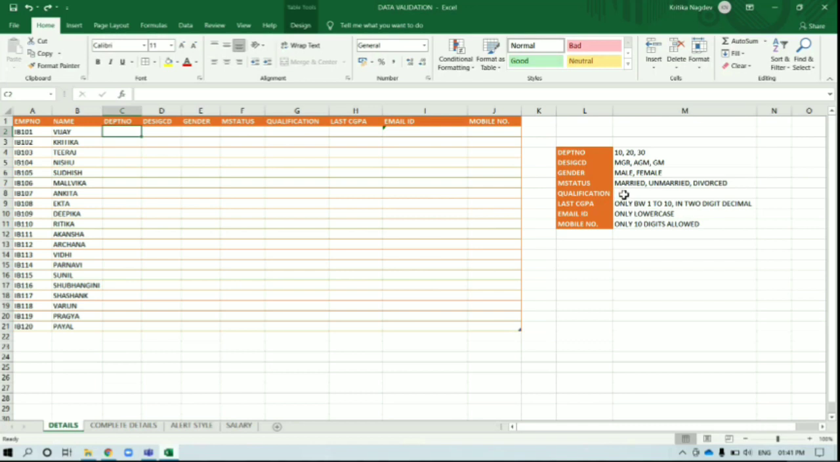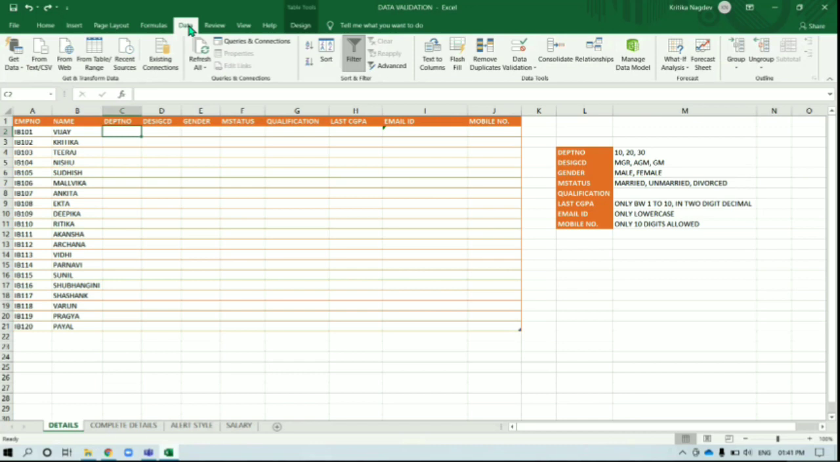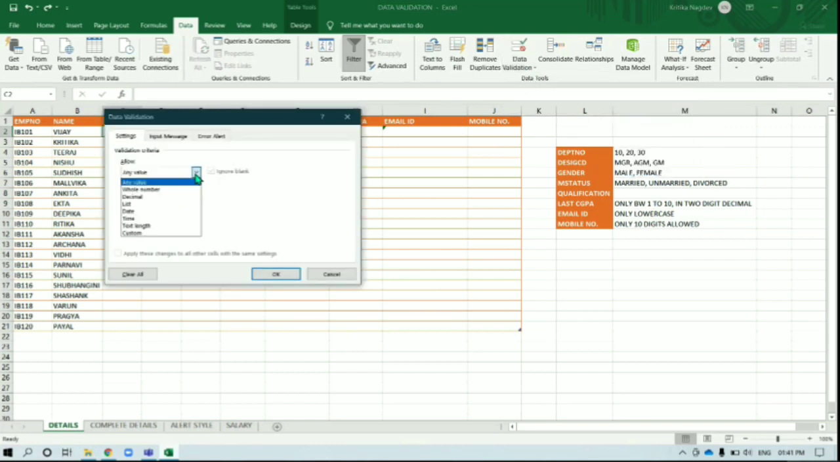Qualification, a set rule can be defined. Email ID must be in only lowercase, mobile number only in 10 digits. So how do we set the validations for the data I need to enter? So for this, I need to go to the data tab. And there is an option of data validation. When I select data validation, there are n number of controls available here.